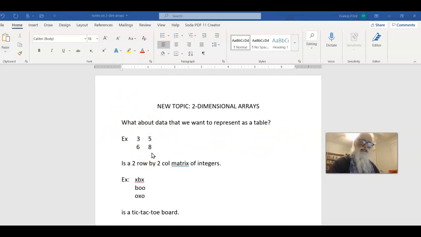Mathematics uses matrices. In fact, matrices are used for things like animation and in Hollywood films because they represent what's called linear transformations. So they're pretty important. We have a whole course on linear algebra involving matrices and what they are. Now, another possibility would be a tic-tac-toe board. I've shown you one here where I use X's and O's, and I use a B for a blank so that it looks more like a tic-tac-toe board.